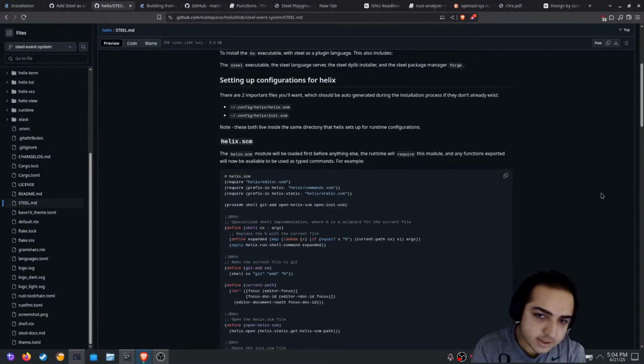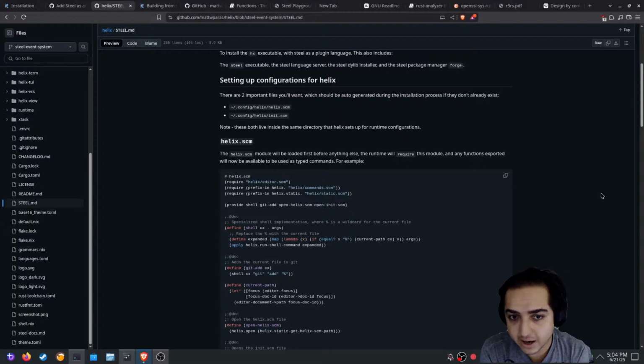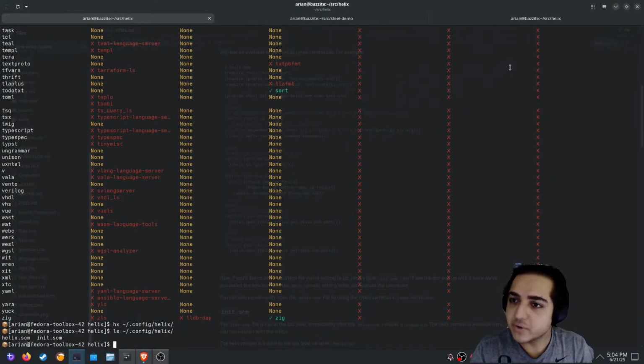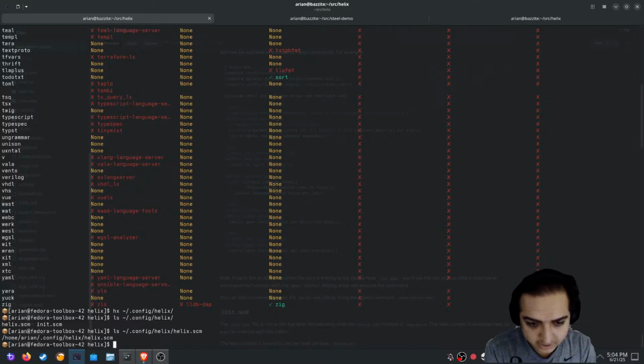Okay, so the Helix Scheme module will be loaded first before anything else. The runtime will require this module, and any functions exported will now be available to be used as typed commands. For example, this is the example. Now there's a pitfall, and I'll tell you what the pitfall is.